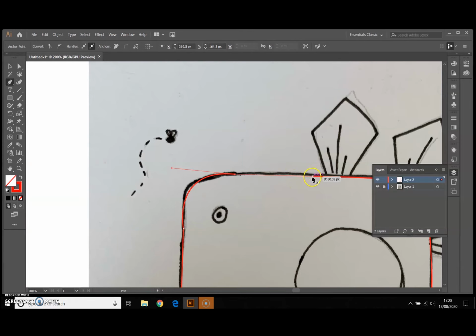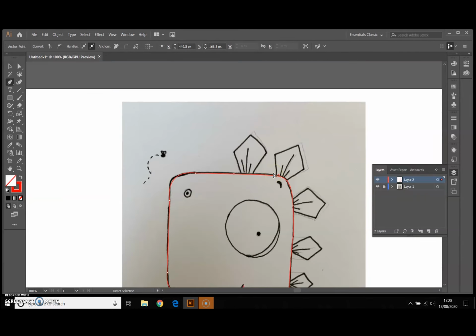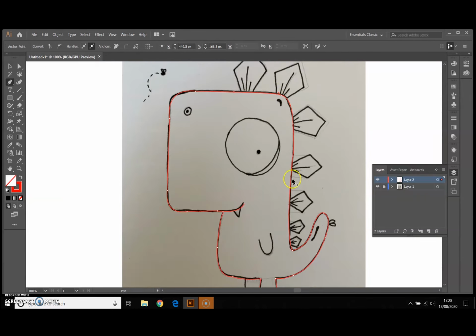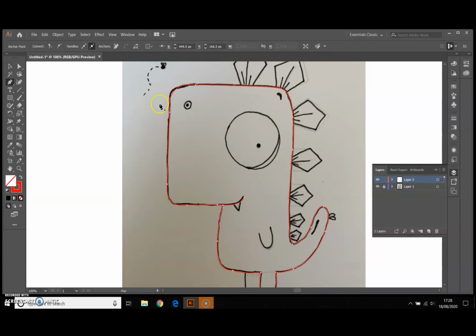You'll see that I'm not clicking, I'm just hovering over, and it's saying, do you want to add it there? And I have. So it just aligns it up a little bit. Okay, so that's the main body, and you'll see that there are some bits which are a bit too rounded.